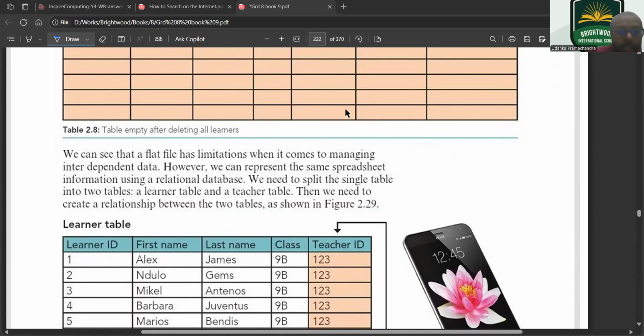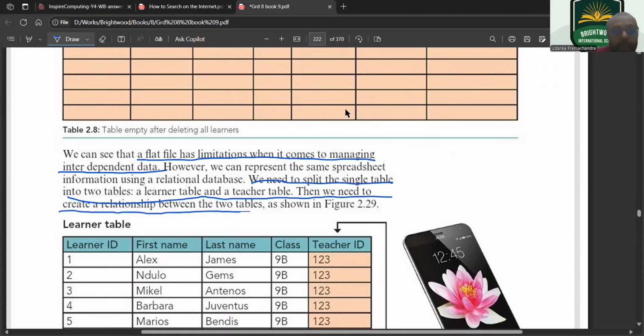So a flat file has limitations when managing interdependent data. To reduce this limitation, we need to split the single table into two tables, a learner table and a teachers table. Then we need to create a relationship between the two tables. That's what we have to do to reduce the limitation.